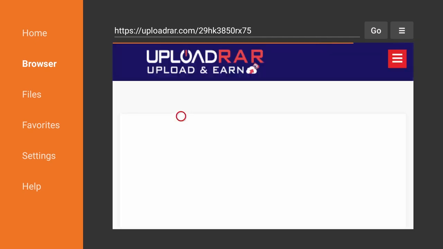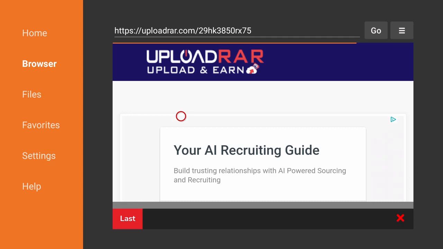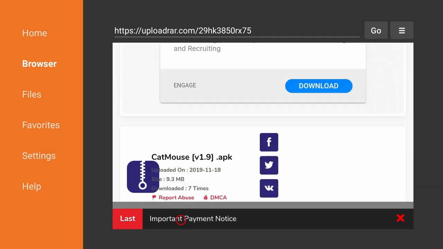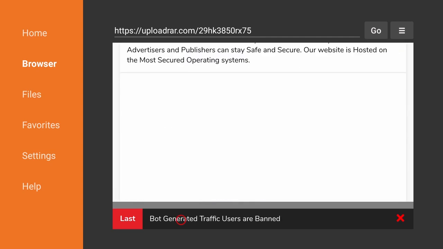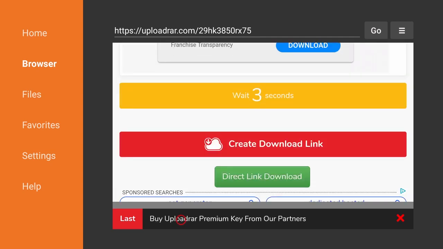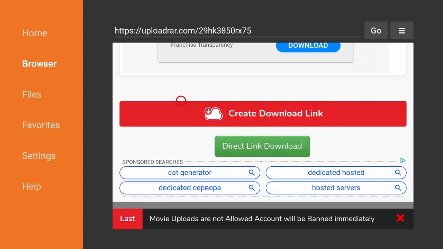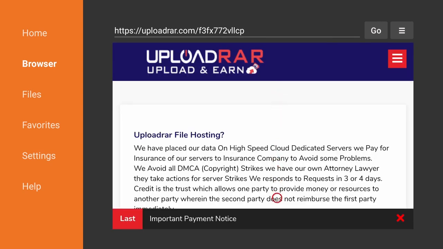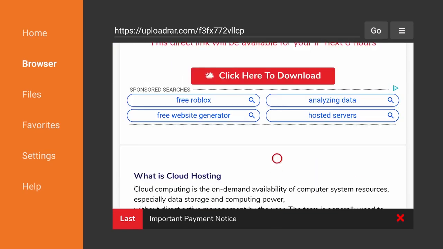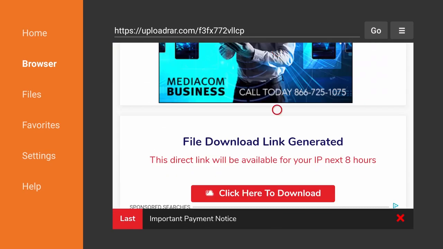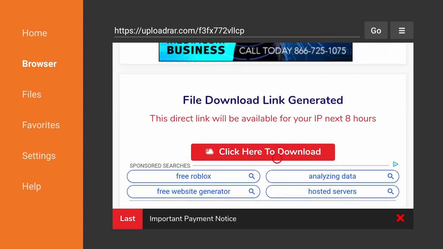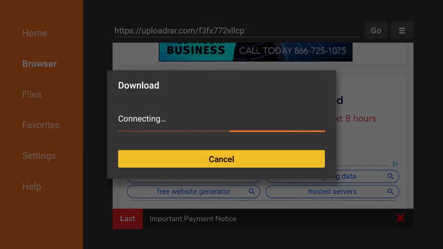And once you're here on the download page, all you have to do is scroll down to the bottom of the page. And when you scroll down to the bottom of the page, you'll notice a timer ticking down. After it gets to 0, just click on the create download link button. And after you click on it, it's going to reload the page. What I want you to do is scroll back down to the bottom again. And this time you'll see a link that says click here to download. All right. And after you click it, it's going to automatically begin to download the APK onto your devices.